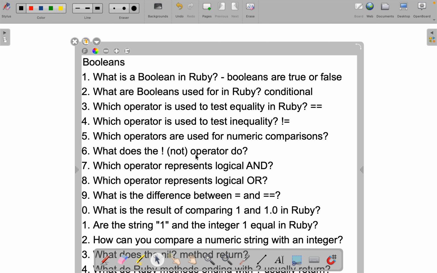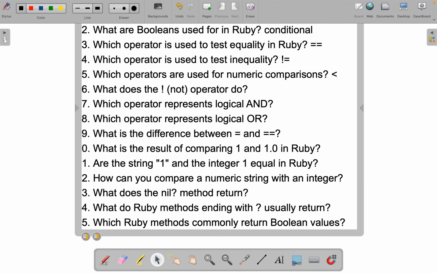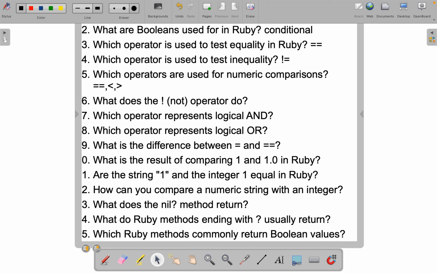Which operators are used for numerical comparison? Less than, greater than, less than or equal to, and greater than or equal to. These are comparison operators.